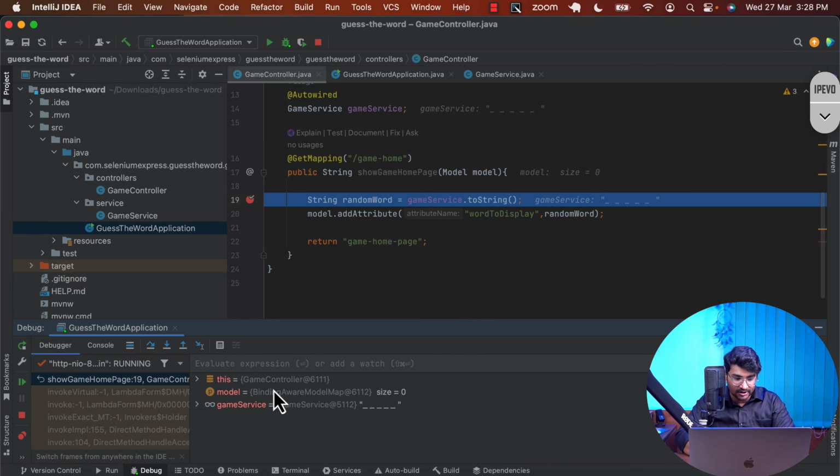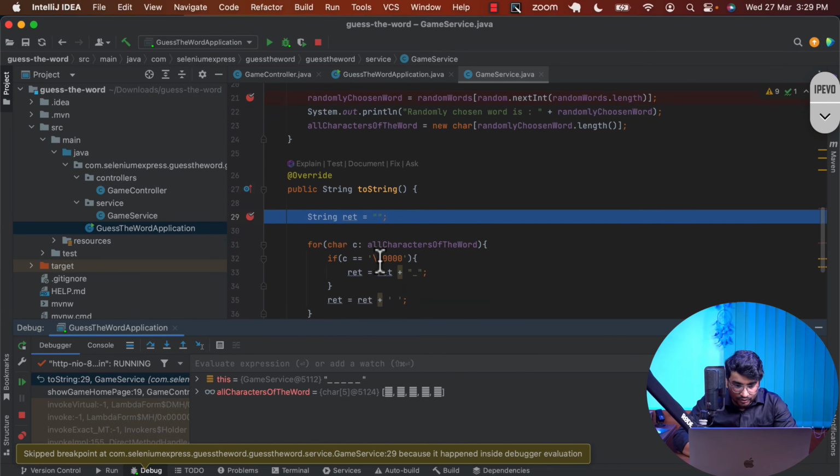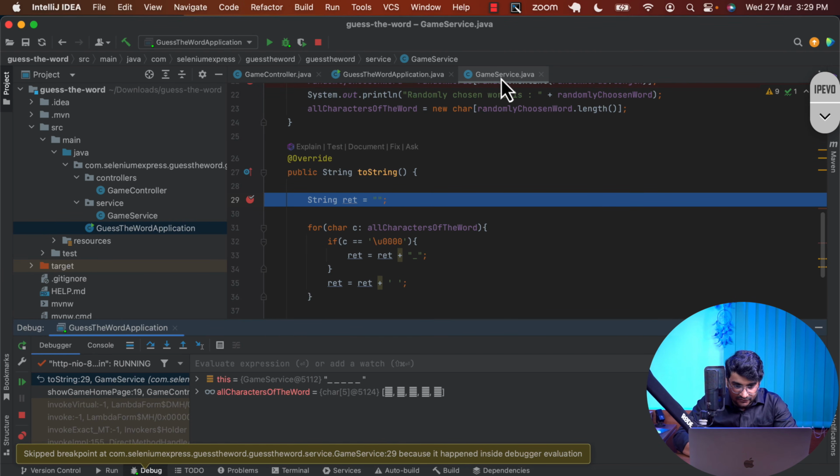I'll go to the debugger right now. You can see right now here we are having a function call. We are calling the toString method of the game service. Let's just go into this toString right now. So I'll do a step into right now. I'll go into the toString method of the game service class.